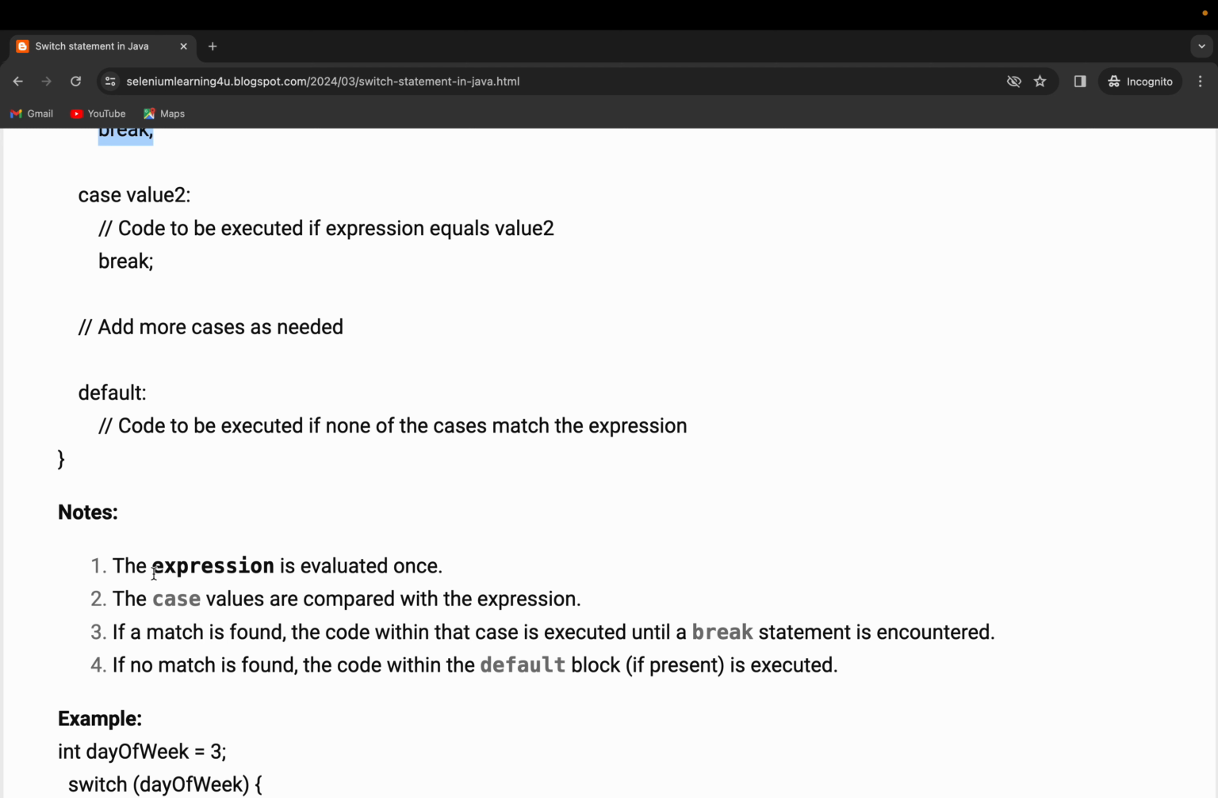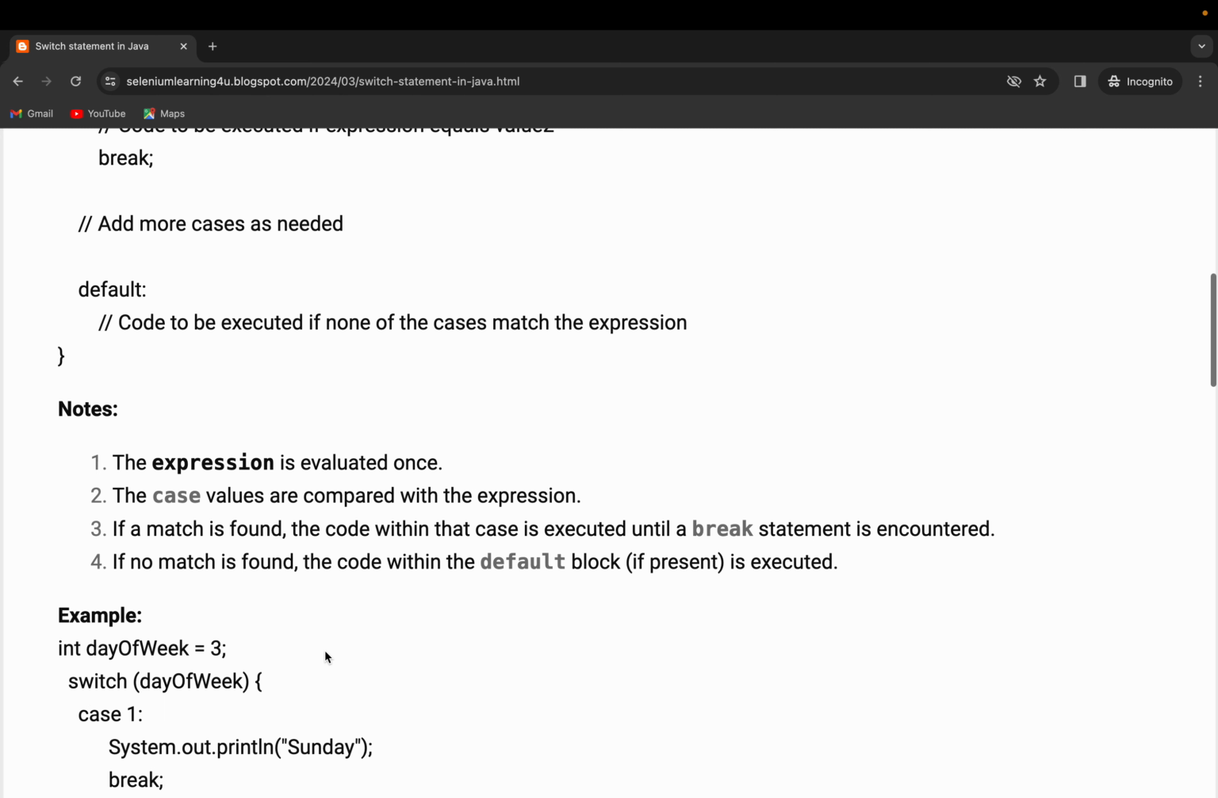And now, how is the switch evaluated? So the program looks at the value you provide in the switch statement. It checks each case to see if it matches the value, and if a match is found, the code under that case is executed. If there is a break, the program exits the switch statement. If there is no match, the code under default is executed. So that is all about these notes.